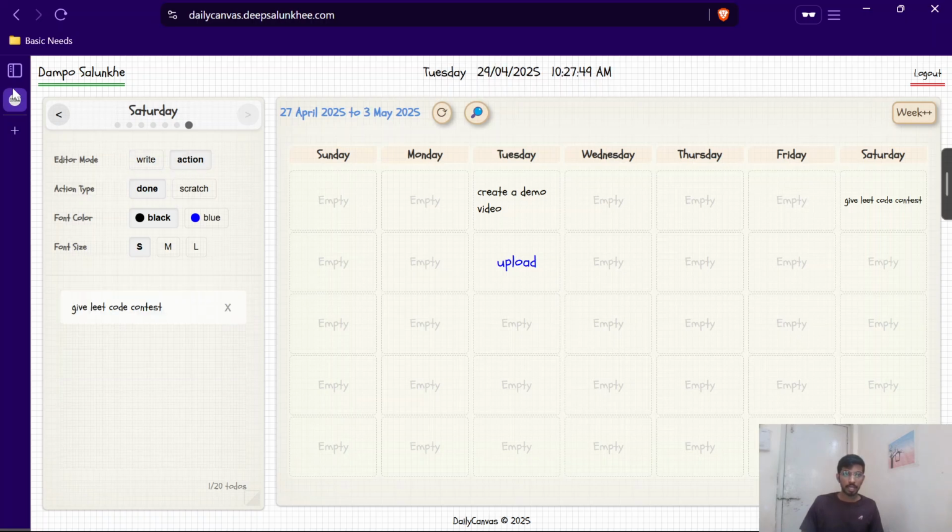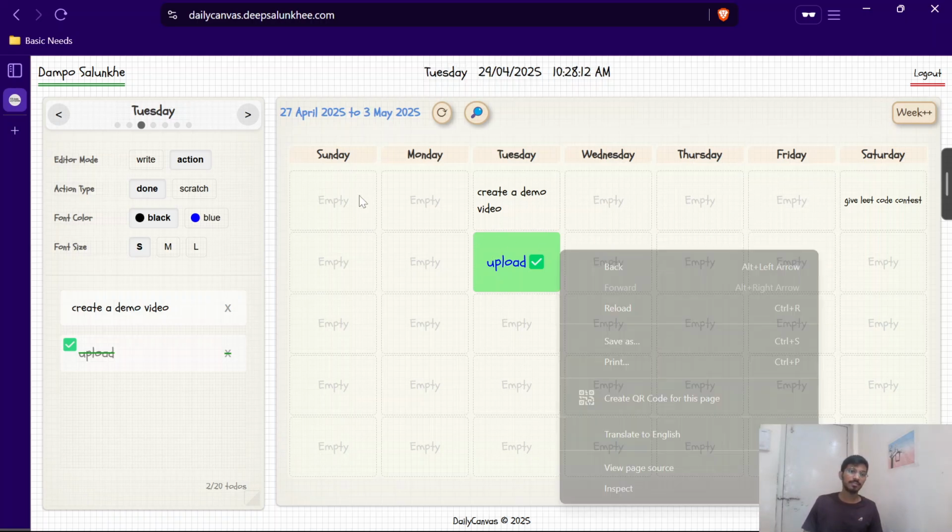In action mode, you see you have all your to-dos displayed here. So in action, you can have two actions, done and scratch. Now, what exactly done is, it's logical that it means you have completed the task. So I have selected done and I will click on any one of the tasks. Yeah, so you will see this will be marked as green as done.